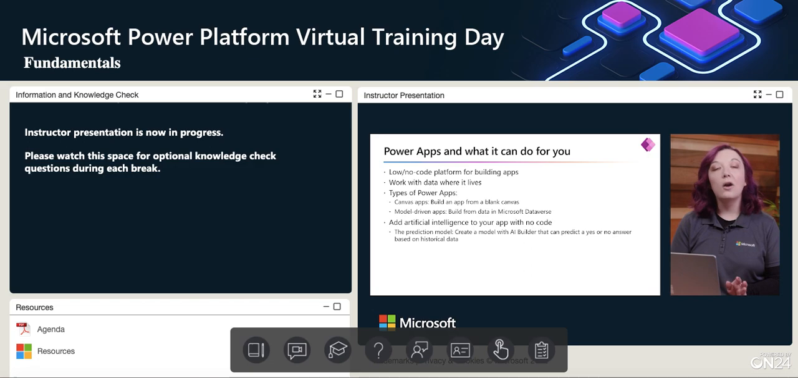And you can even add artificial intelligence to your app through AI Builder. AI can do all sorts of things that take your apps to the next level. One example here is the prediction model, which you can use to predict a yes or no answer based on historical data. I do want to make a note that although this module is geared toward business users with little background in computer science and coding, Power Apps does have advanced functionality. So if you're a seasoned developer, you have the flexibility to design complex applications as well.